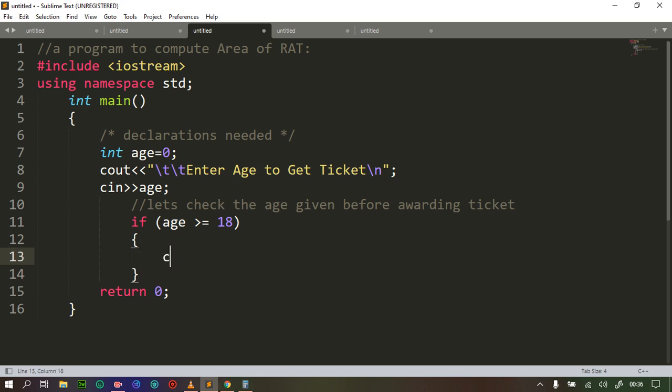Only allows execution when the condition is true. So here we shall say awarded ticket. You see how operators come in. I was promising you in the previous episodes when we were talking about operators that they are going to come to play. So here we are, we received the age, but we need to check the age.